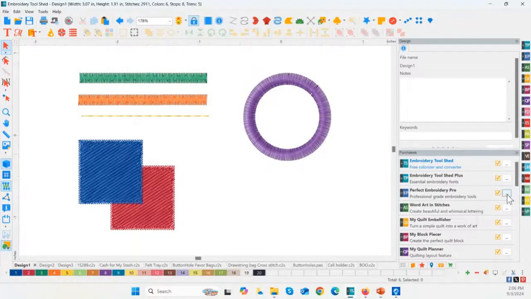So the buttonhole feature and the remove overlap is in Perfect Embroidery Pro. So you can click the try option next to Perfect Embroidery Pro if you don't already own it and play with these features that I'm using today. You can also rewatch this software success lesson as many times as you want in order to step through what we're doing so that you can practice, you can see how it can help you. Okay, so remember, you can try any of these software before you buy them to see if you like these features.